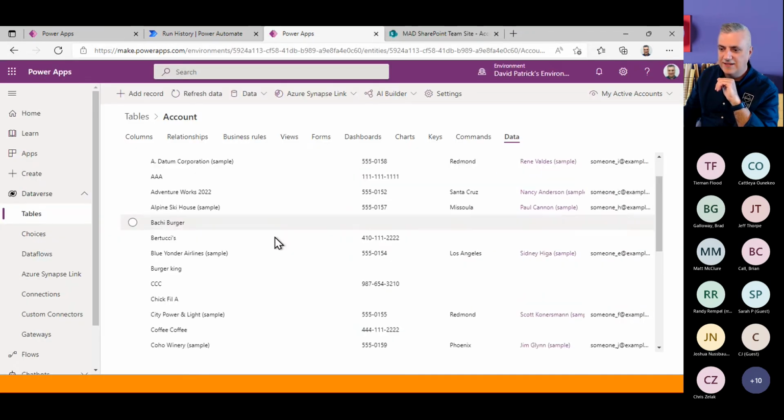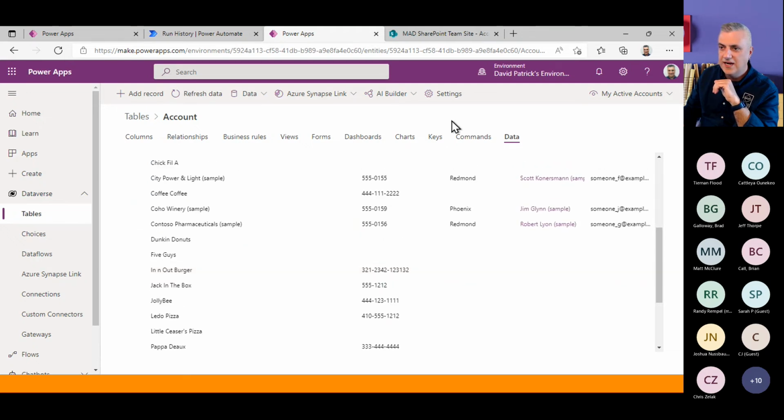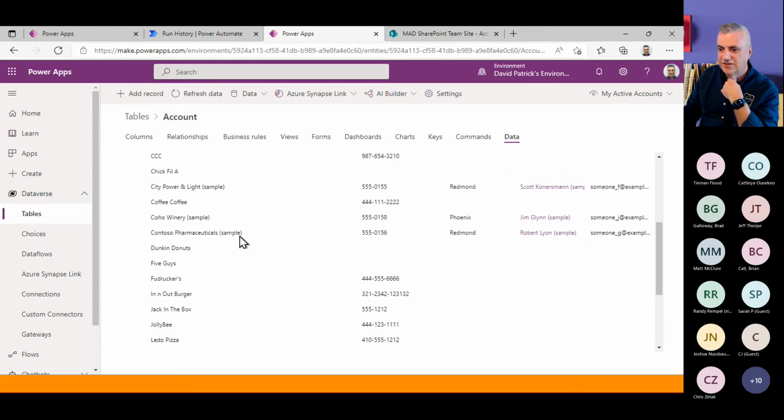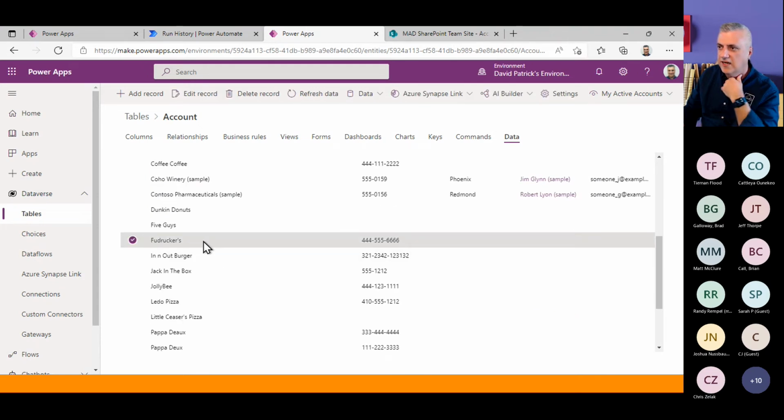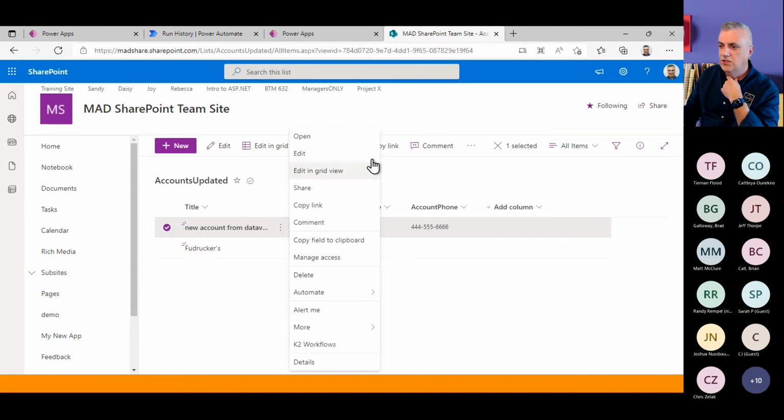Here we are back at my active accounts, and let's see if Fuddruckers is in here now. Not yet. So we'll just do a refresh, and then we'll see if Fuddruckers successfully got saved. And it did. Yay, that's exciting. Jump over to SharePoint and look at that. There it is twice.